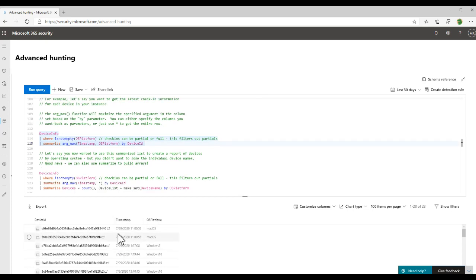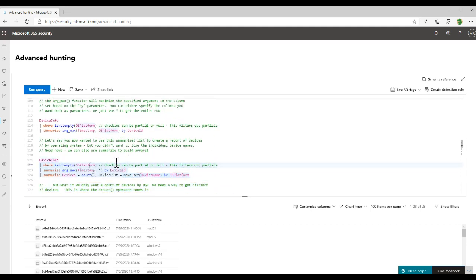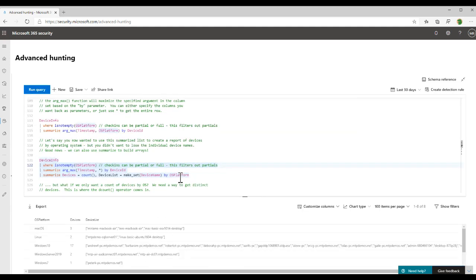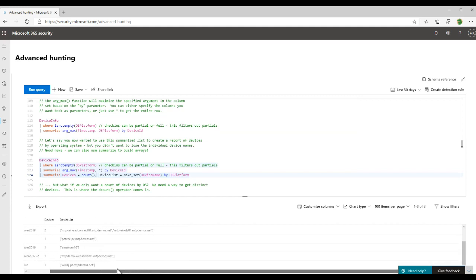Now, this is great and all, but let's say we wanted to see what devices had those specific OSs, the actual device names, and we wanted that represented by OS. We didn't want to necessarily have one row per device. We want a count, for example, of how many devices had that OS. So to do that, we're going to use a new operator here called make_set. make_set is going to turn the values into a JSON set, and once again, we're going to do this by OS platform. So here we have device info, get it where the OS platform's not empty, get the latest row based on timestamp returning all the columns by device ID. And then we get the count of devices that had a given OS, as well as a list. So device list, as you can see here, is now a JSON formatted list. This might be a handy way for you to produce a list of things that meet that specific summarization you're doing.